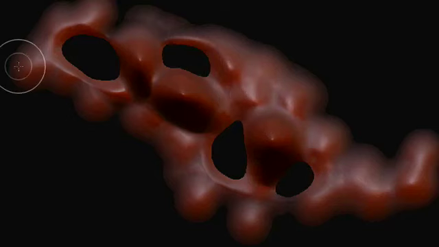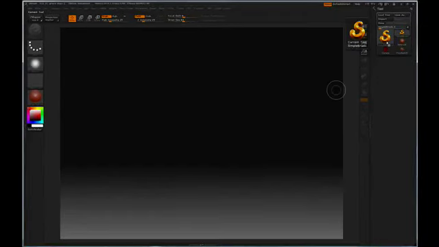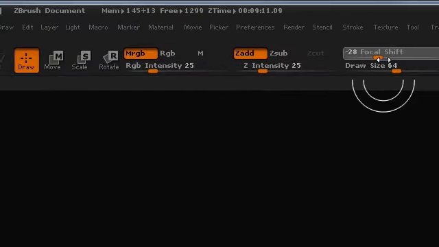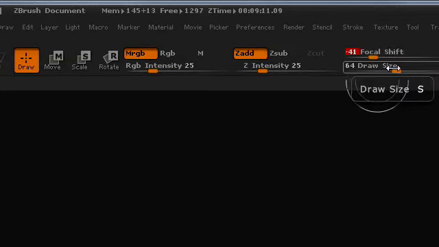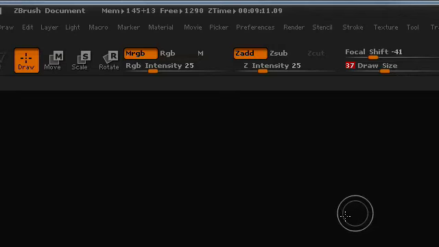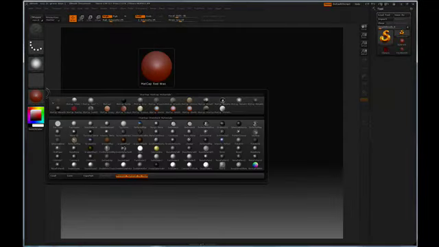painting on the canvas. So I'm going to hit Control N for new. And I'm going to make sure that my simple brush is still selected, and in the focal shift I'm going to bring it down to right around -39, and then my draw size I'm going to bring it to around 37. So you can see that there's two rings on there. One is for the focal shift and the other is for the draw size. We're going to be mainly using the matte cap red wax material.